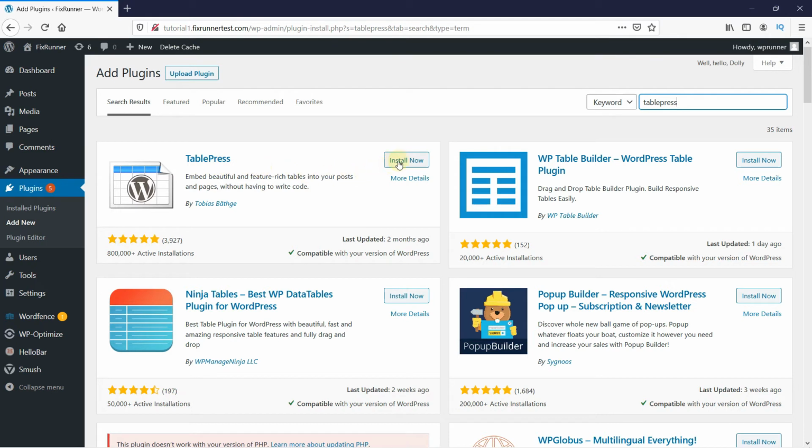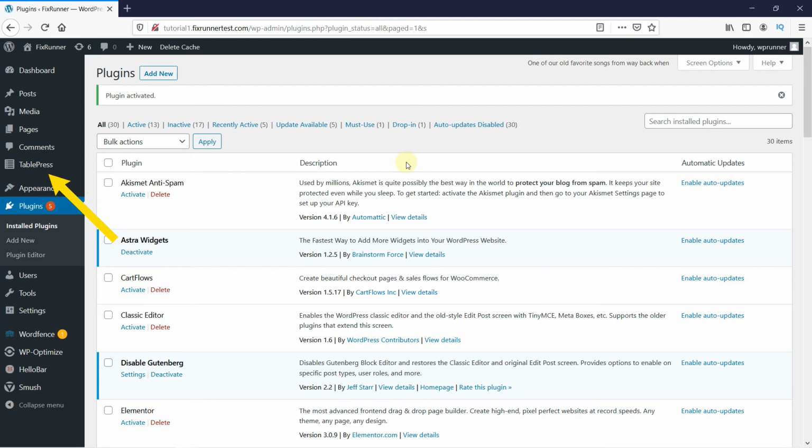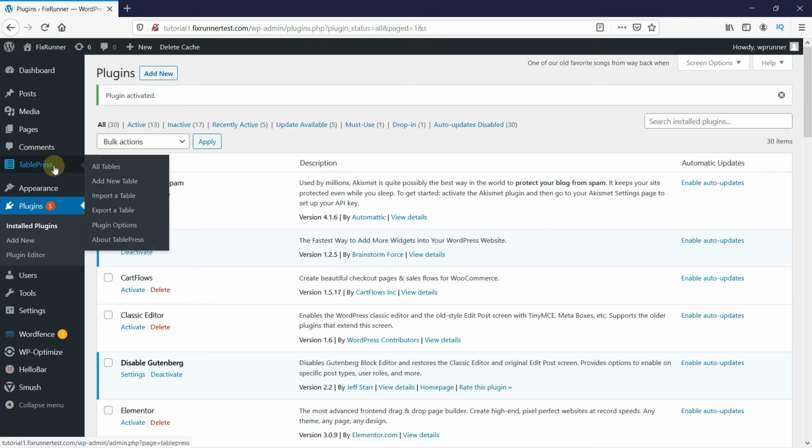Click on Install Now to start the installation process. You can see this plugin has a very good rating, and you can check here if it's compatible with your version of WordPress. After the installation is complete, this button will change to Activate. Click on it to activate the plugin. Once the plugin is activated, you can see the Table Press icon on your dashboard. Go to the icon, then click on Add New Table.